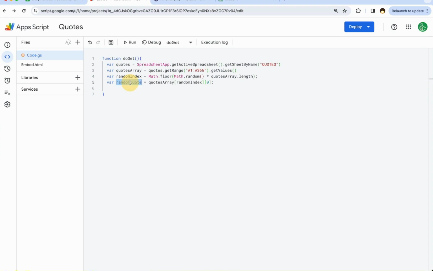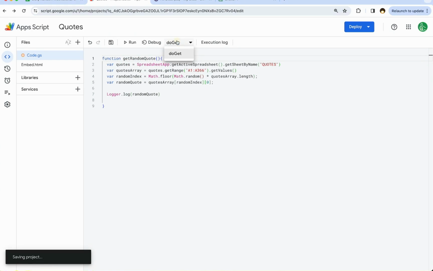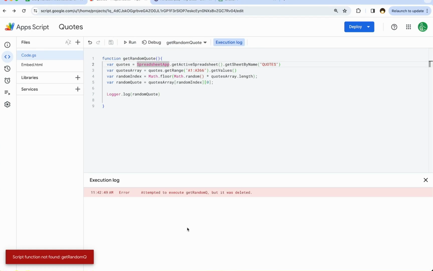Variable randomQuote. Okay, so where are we going to put this random quote? Actually, I don't know if we need this zero at the end. We'll see if we do. Maybe we do. Let's just put it there. And let's test this. Logger.log randomQuote. What I want to do is, instead of function doGet, which we're going to need for our deployment, we're going to call it getRandomQuote. And once it's saved, let's run it and look at our log and see if we have an error.